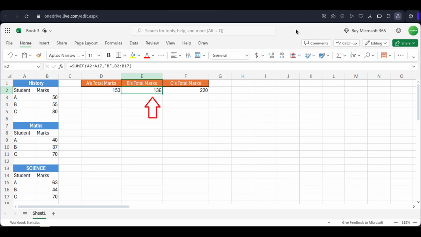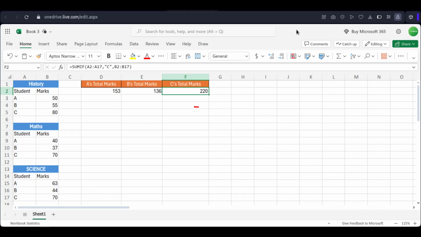Similarly, if I click this cell, you can see the SUMIF formula here. The first and third arguments are the same as before. The second argument is now B, as we want to calculate the total marks of student B. And the result is 136. Similarly, this is the SUMIF formula for student C.